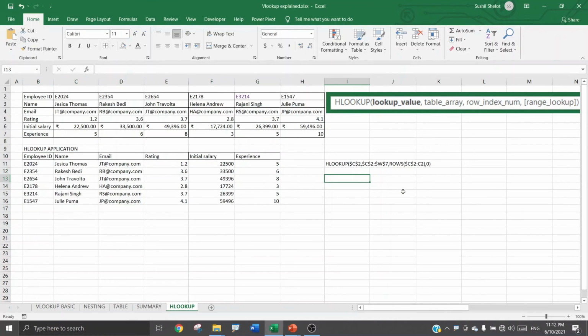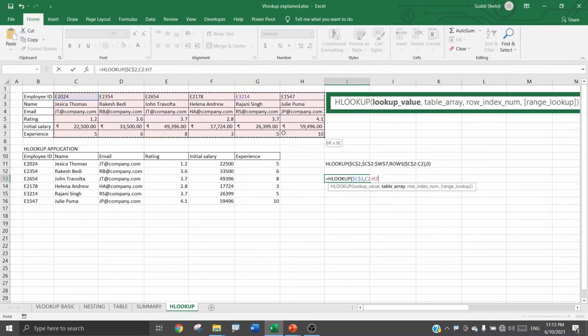How does one use HLOOKUP? Let me give a demo here. Is equal to HLOOKUP. There is a function. So in HLOOKUP, what is a lookup value? I'm going to choose this lookup value. I will lock it first, F4. Then what is the table array that I need to look out for? This is a table array. I have chosen this table array, lock it. Then what next?